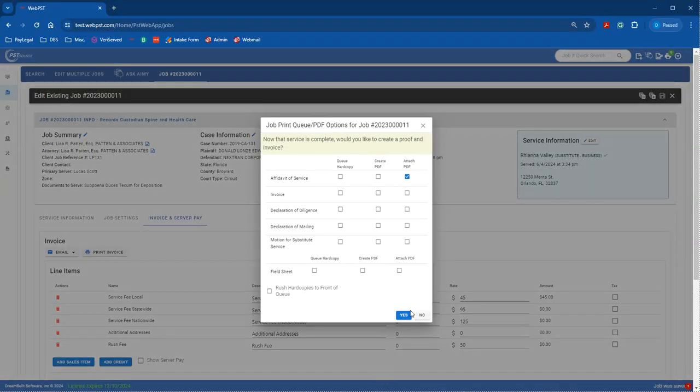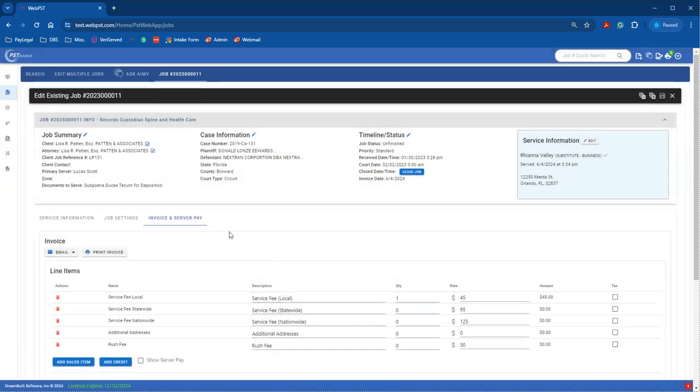And now this is the part that is important. So you do have the option to go ahead and attach the affidavit of service that is automatically generated by PST. But in this case, we're not going to do that. So I'm going to go ahead and uncheck that. And I am going to go ahead and do the invoice instead.